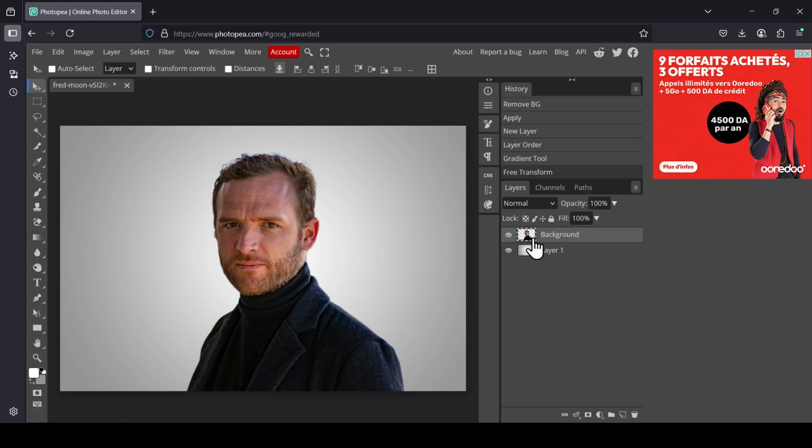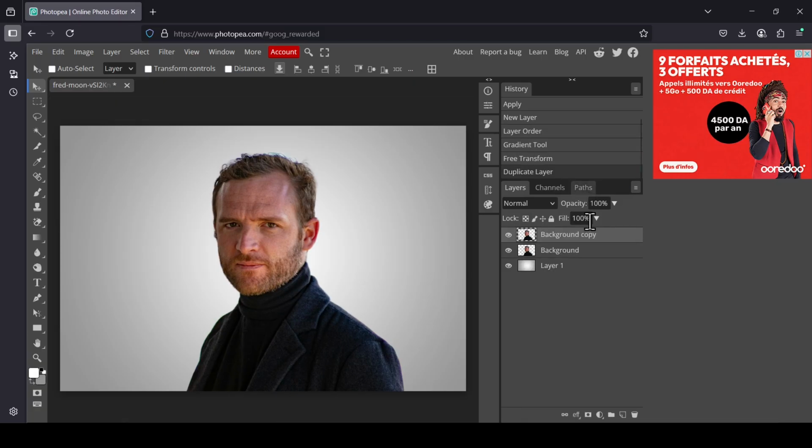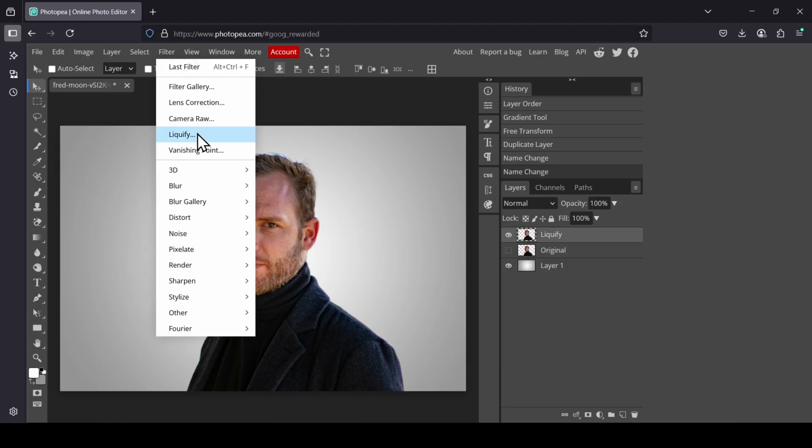And now I'm going to duplicate this layer, so right click on it and then duplicate layer. For the top layer, I'm going to name it liquify, press enter. For the bottom layer, select it, double click on the name. For this one, I'm going to name it original, press enter. And now I'm going to hide the original layer, select the liquify layer, go to filter and then select liquify.